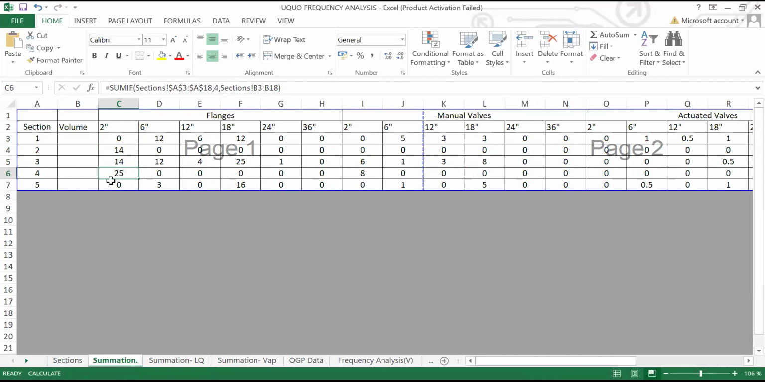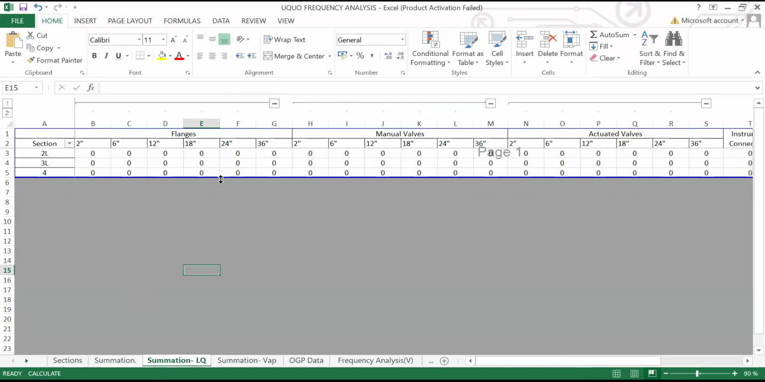So it's about the same thing, really, if you ask me, because I think it's the same information as we had there. I'm not sure why exactly we had this sum if thing. So this summation, he separated the liquid sections from the gas, vapor sections. But in our case, we are just looking at one isolatable section. So we don't need to populate these two ones.